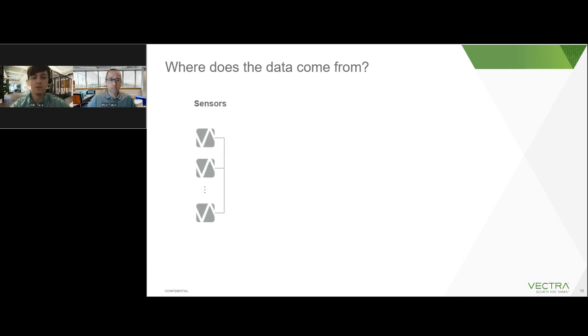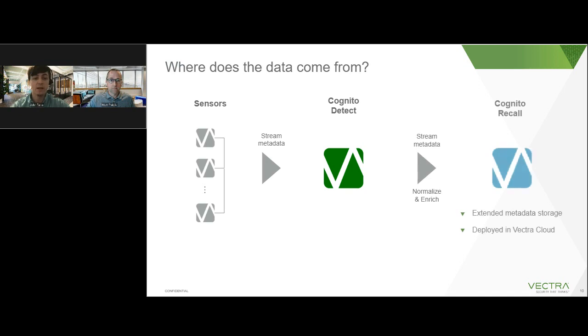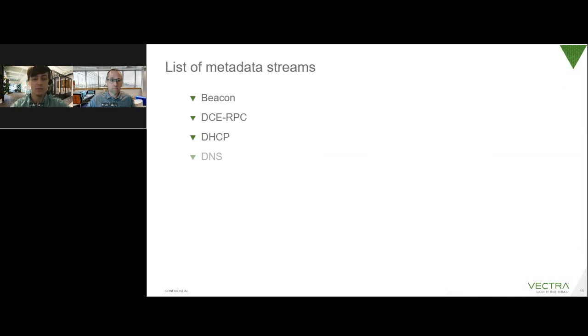These sensors generally sit upon taps and ingest network traffic. This traffic is sent to Detect, where Vectra's AI algorithms can generate detections for concerning network behavior. The network metadata is normalized into the Zeek format and enriched by Vectra before being sent to Recall itself. The metadata in Recall is broken out into several streams.